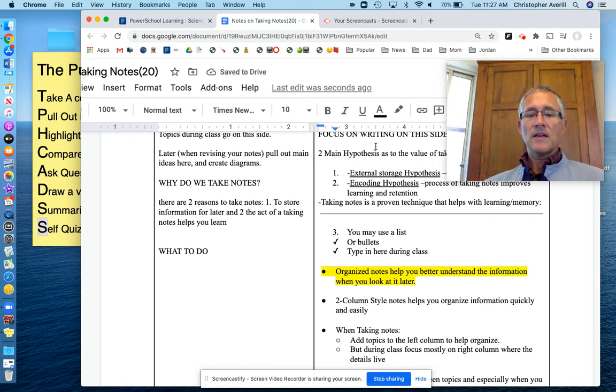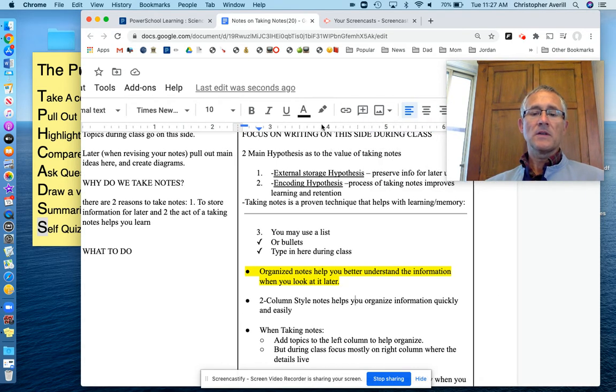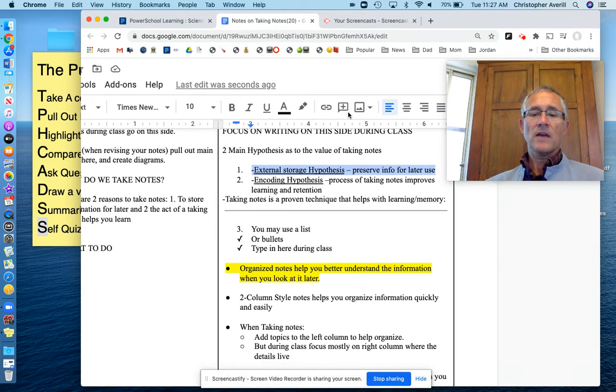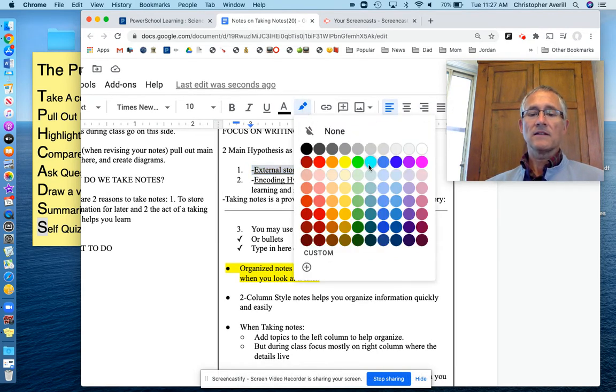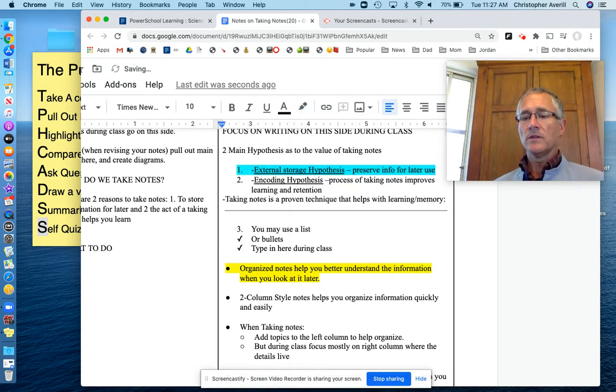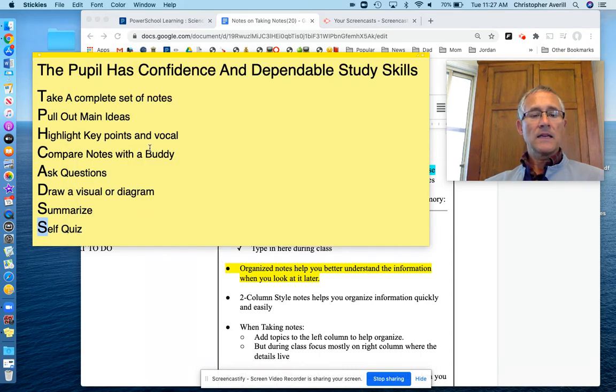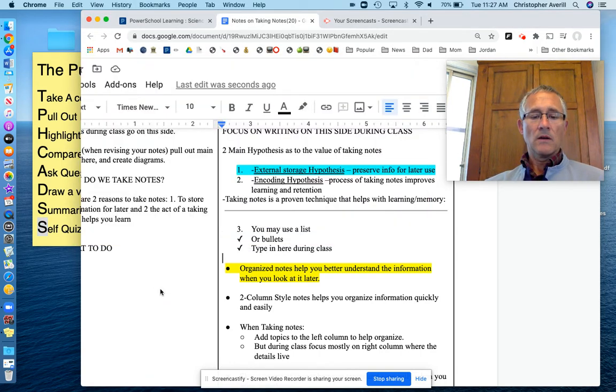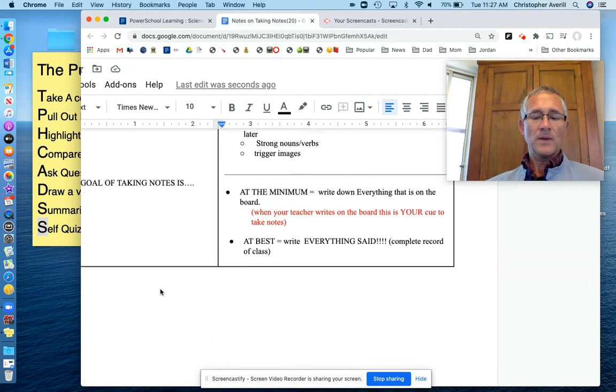Okay? I'm going to do the same thing for vocabulary, only this time I'm going to do a different color. So external storage hypothesis, that's a vocabulary term, that's a fancy sounding thing, and I'm going to use blue to do that. So as I go through a second time, I want to highlight the key points and my vocabulary. So I'm going to do that for this first page.